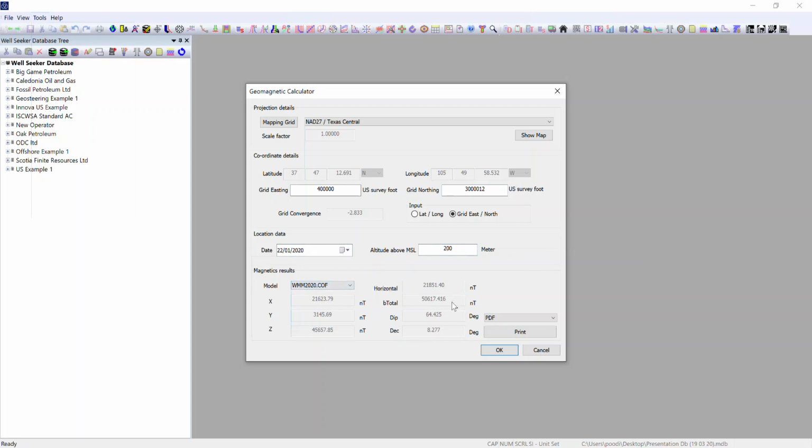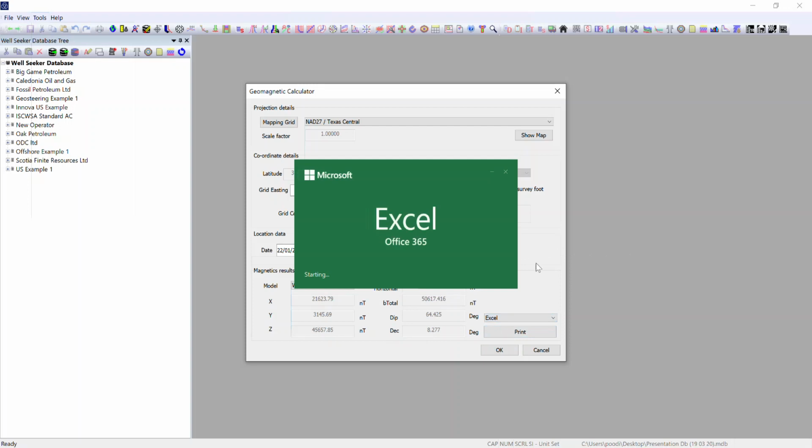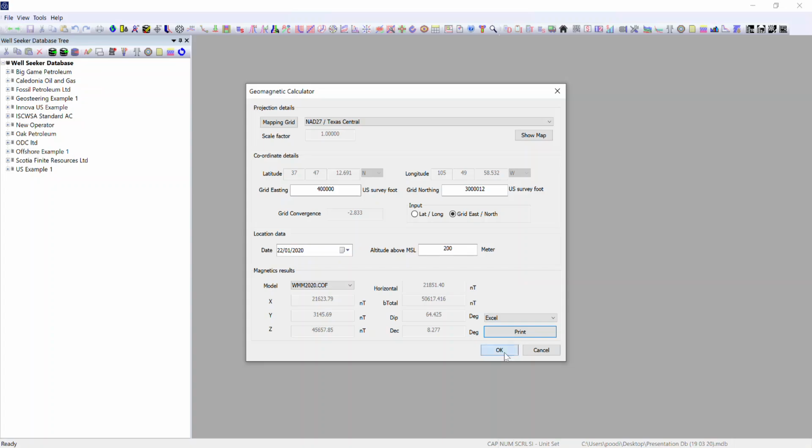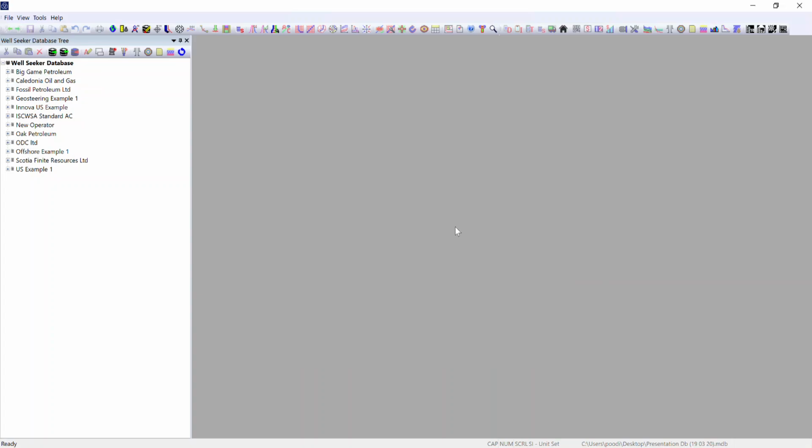So you've got your total magnetic field strength, dip and declination. You can also print off these magnetics results, either a PDF or an Excel report. That completes the geomagnetics calculator introduction for WellSeeker Pro.